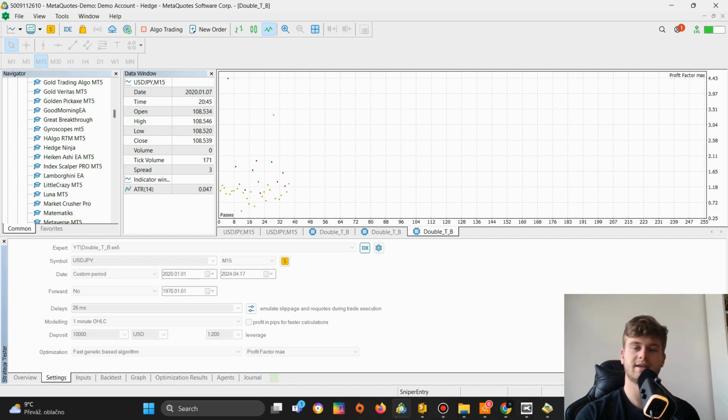For example, this EA doesn't use any trailing stop, break-even, grid, martingale, anything like this. It only uses take profits and stop losses, and these are really huge. For example, it's like 2000 points take profit, 1050 points stop loss. And I have optimized this EA over the last 10 years or so, and what I found out is that it really works great.